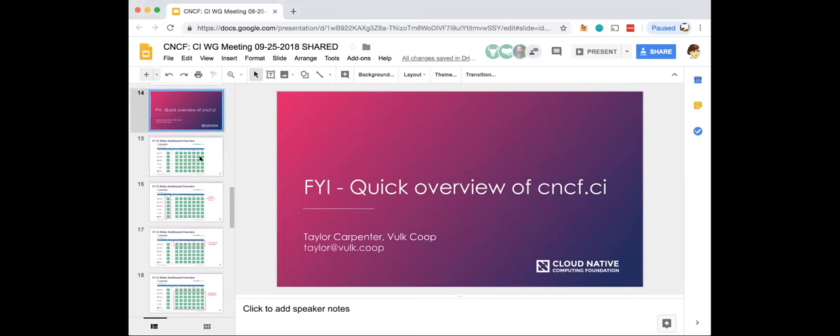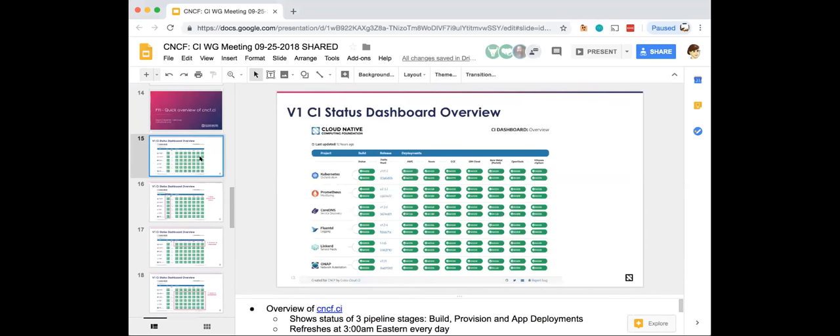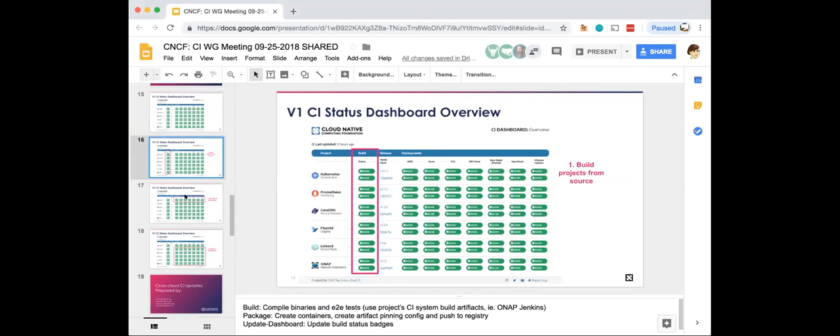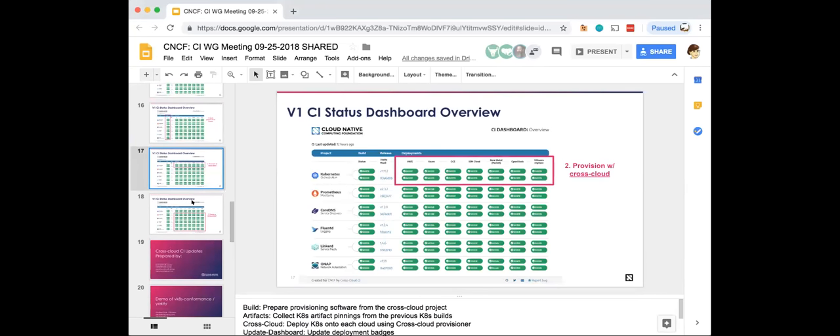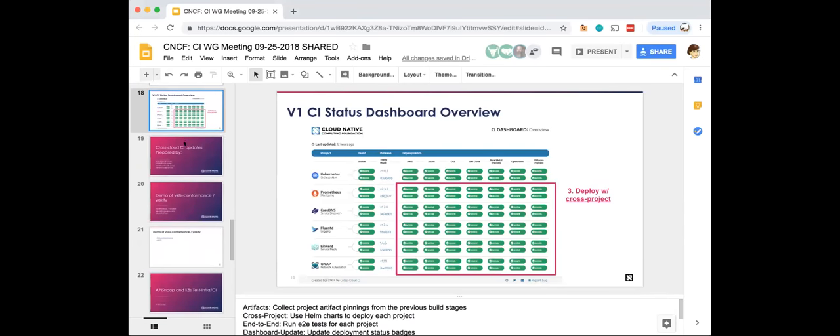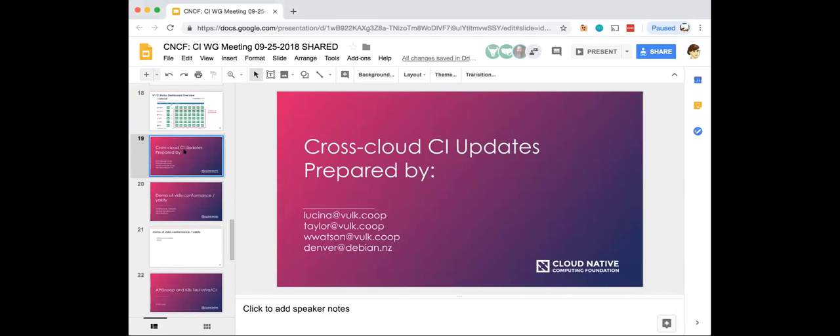Okay, the rest of this is kind of an overview of the dashboard for anyone that's not familiar. If you are, we can just move on. CNCF dashboard builds and goes through the builds and then provisioning the cloud providers and then running tests for all the apps that are supported like Fluentd, Core DNS, ONAP, which is a Linux Foundation project, actually. That's it. Thanks, everyone who helped put this together.